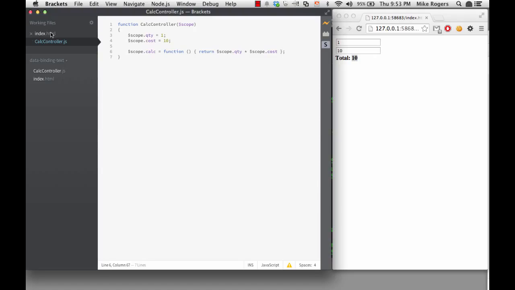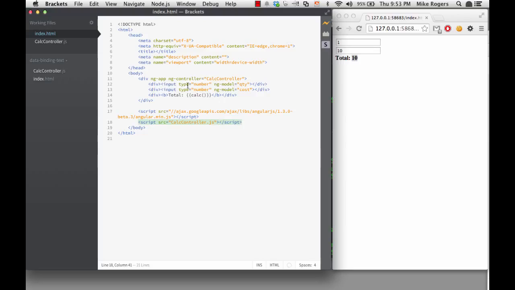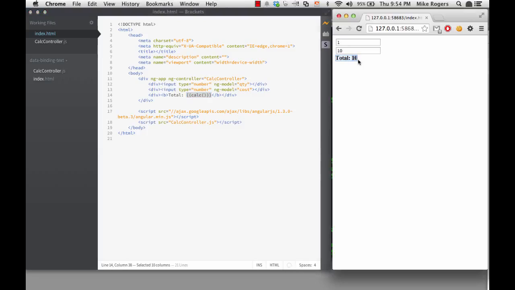And if we flip back to our HTML, if you remember, here's where our inputs, ng-model, are bound back to the scope of the controller, ng-model quantity and ng-model cost. And then here's our expression of calc in our double curly braces, which will execute a function on the scope that will return that value and then insert it into the HTML.